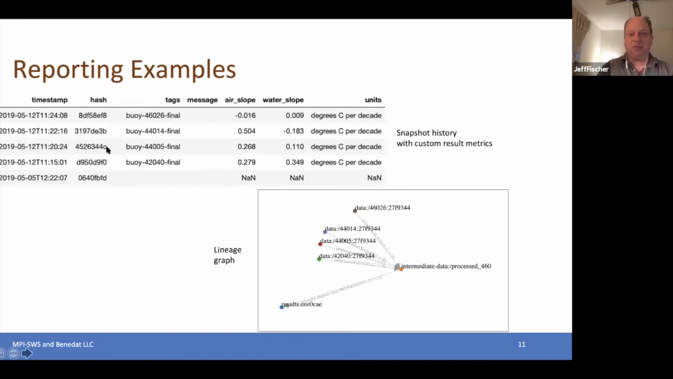Okay, and then we have some reports. This is showing a couple of examples. One is a history of snapshots, and the other is a lineage graph, where we're taking a number of data sources, creating intermediate data and the final results. And these edges are basically the commands or the steps that were used to run it.